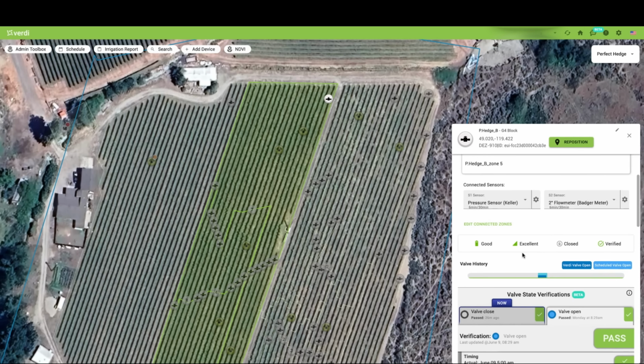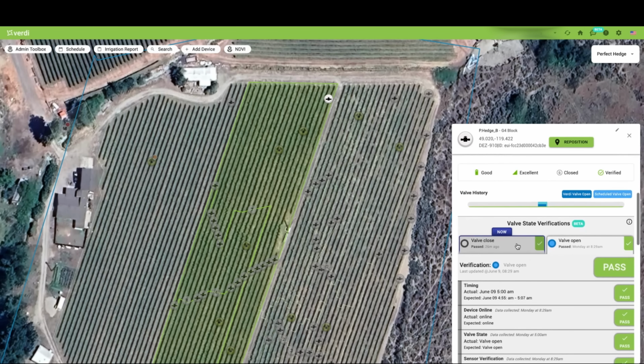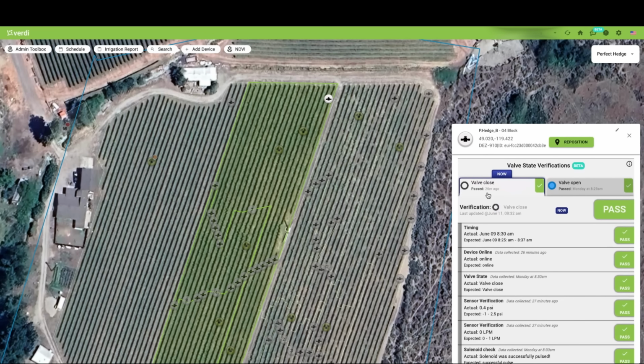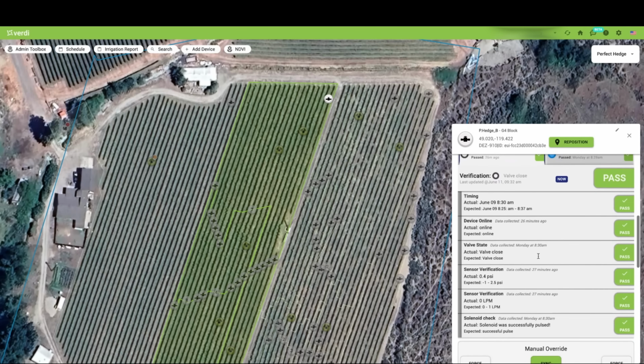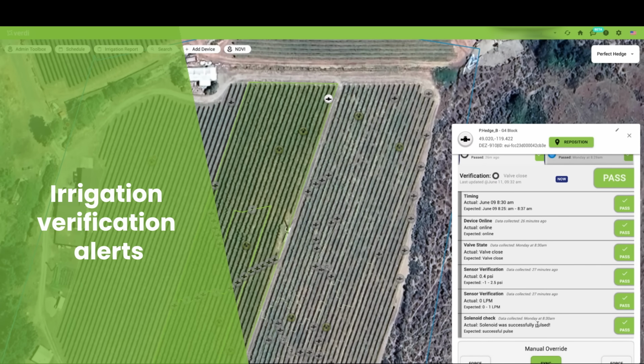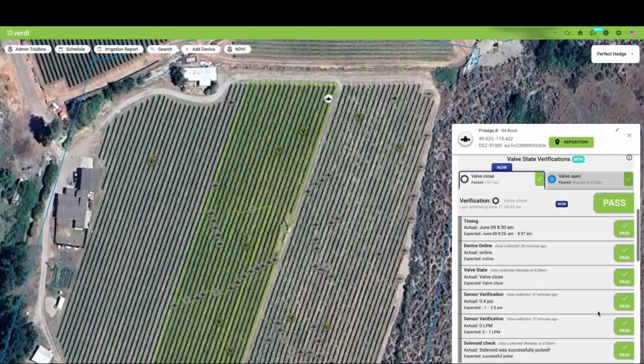You're also going to see irrigation verifications, and verification is a core part of automation. You need to know if irrigation actually happened. Verdi shows you the full history and alerts you to any breakage or malfunction, so you don't have to be in the field to stay in control.